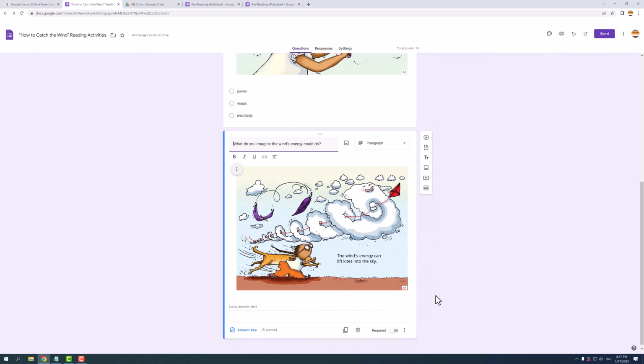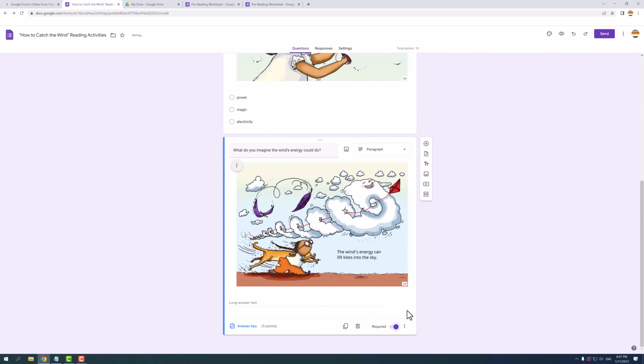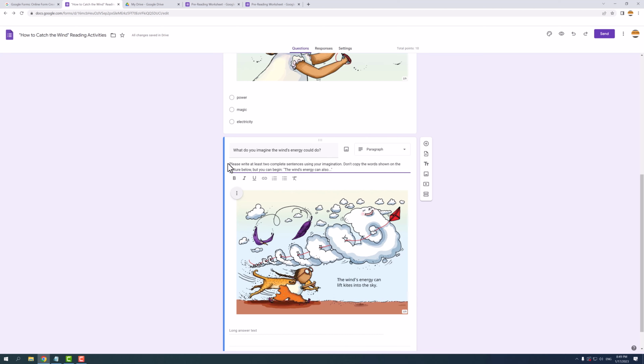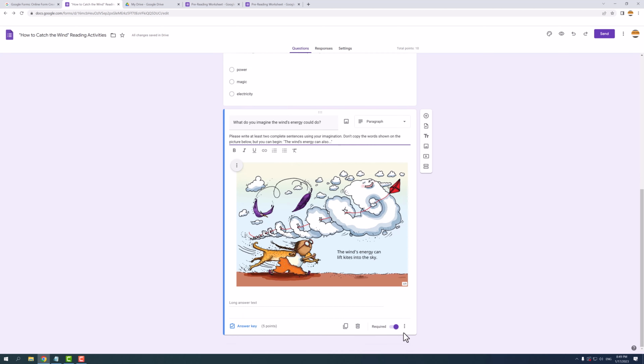Again, don't forget to toggle on Make It Required. If you want to add a description now, you can find that option in the 3 dots menu. I want to guide my students a bit, so here I'll tell them to write at least 2 sentences, to use their own words, but to help them out, I'll also give them a little prompt to get them started if they need that.